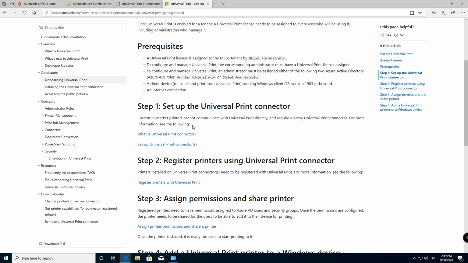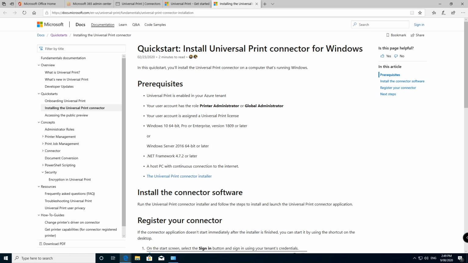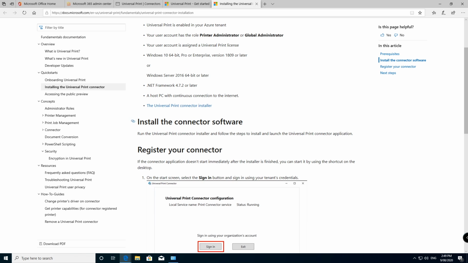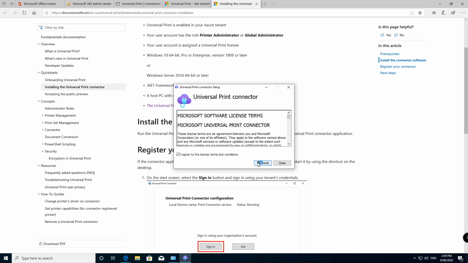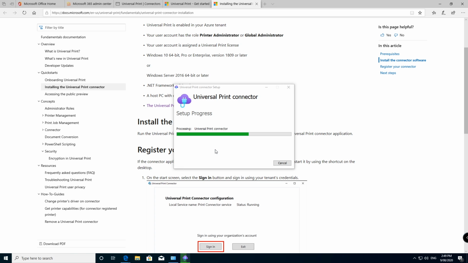Basically, the first thing is to set up the Universal Print connector. So to do that, you need to download the application. So down here in the quick start guide, it's got the button here to download the Universal Print connector installer. So if we just download that, it's quite small and quite easy. You just hit run, it'll download pretty quickly. And then we need to install it. So if you do have a server on-prem, you can do it through there, or you can use a little computer or something that is on-prem to be able to do that.